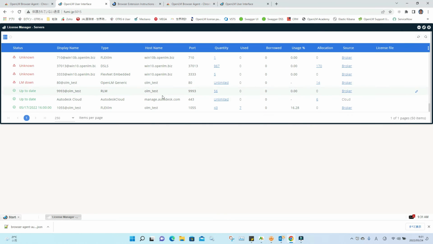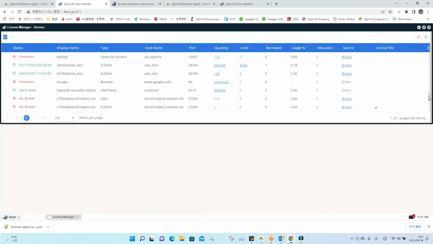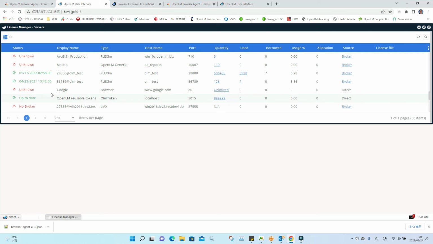In the license server panel, you will see the Google instance we created. But unlike other license managers such as FlexLM, you never see it turn green. It's always red. It's not an error, just ignore it. Maybe you cannot monitor the quantity, but it just sits there. So just ignore it.